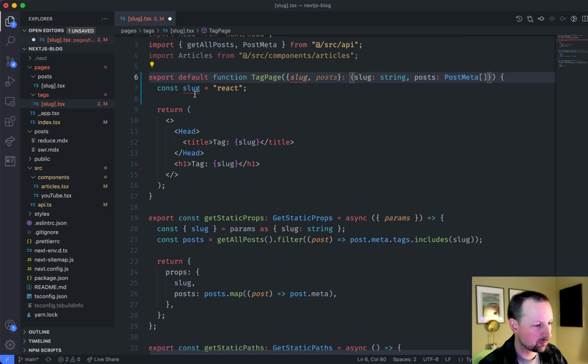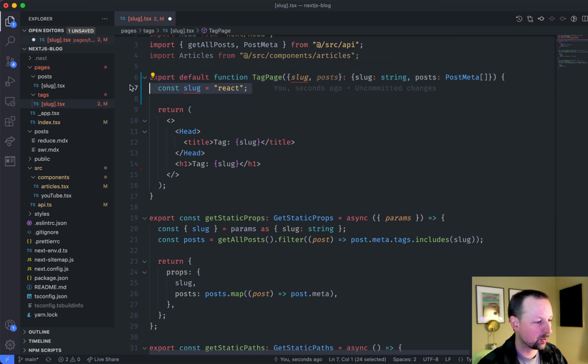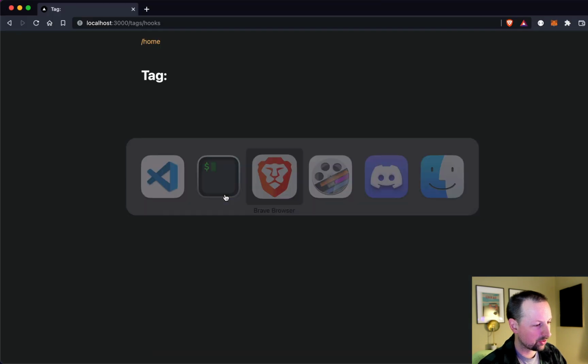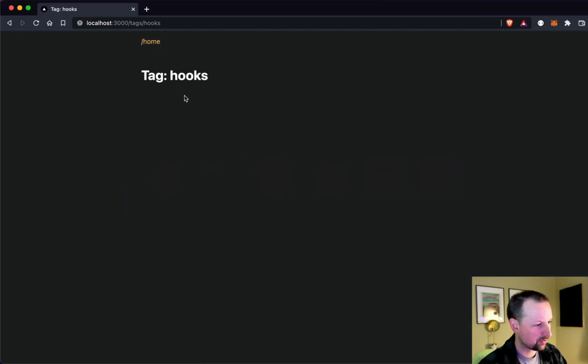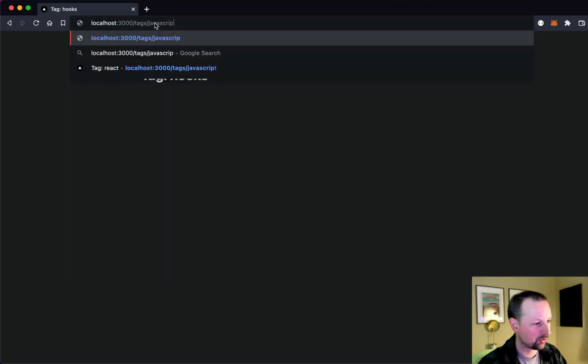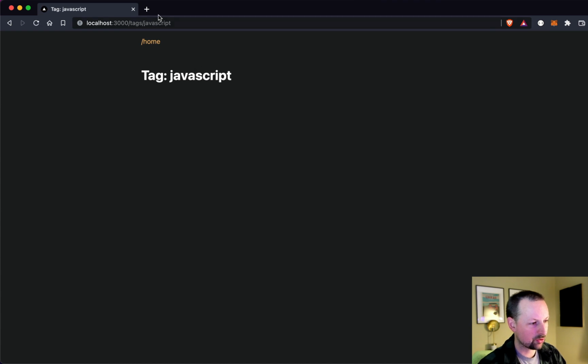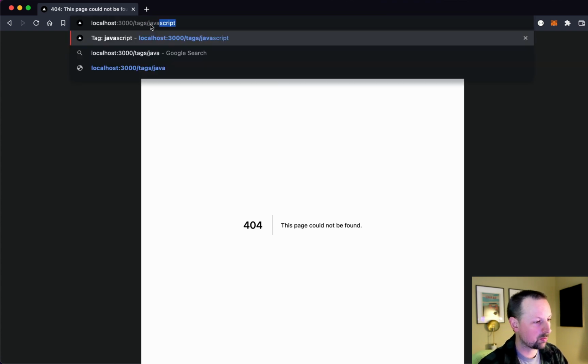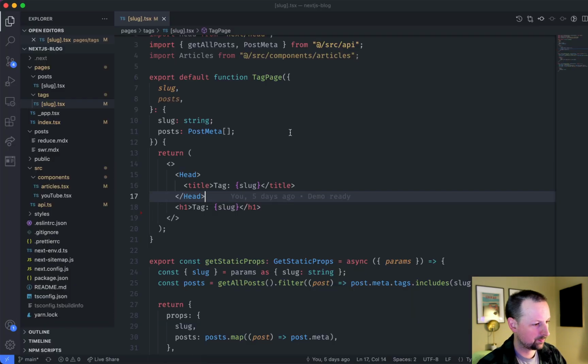So it's sort of complaining because I've redeclared this here. We can delete that now. It's no longer needed. And if we come back to the page, refresh, we should see the tag hook shows up, so it knows. We could say, what was another one? JavaScript. It shows up here. If we visit a random one, 404, because this one doesn't exist. So we'll go back to JavaScript.